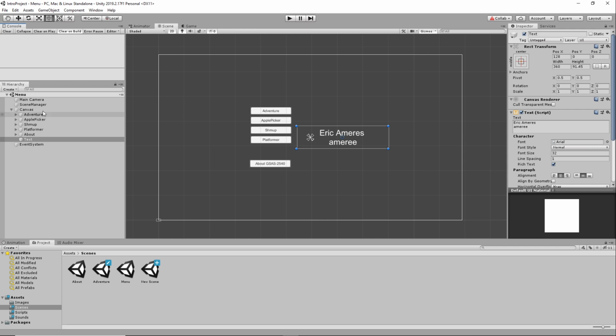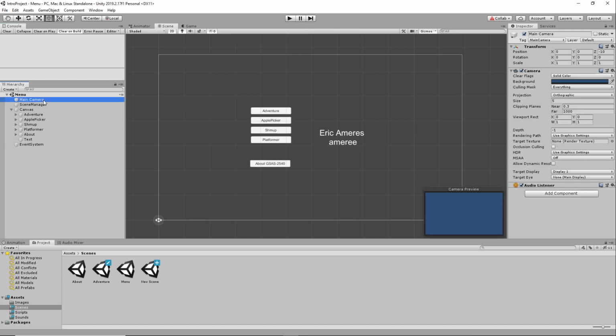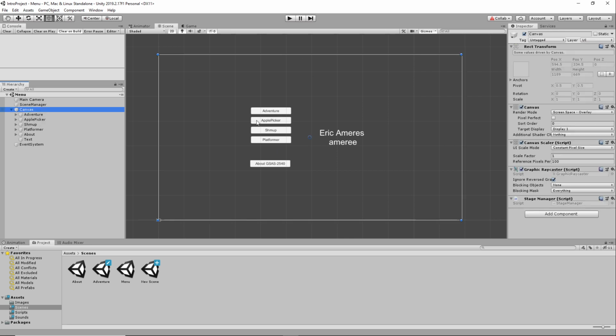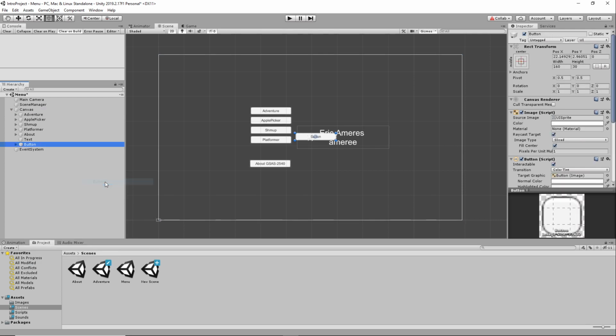So we can see that we have a main camera. We have something called a scene manager. The scene manager is an object I created that all it does is include this stage manager script, which is the thing that contains the code to go back and forth between different objects here. And then the canvas is where the buttons live. If you want to add a button to the canvas, you click UI, Button, and we'll be able to move it around, and we'll put this down here.